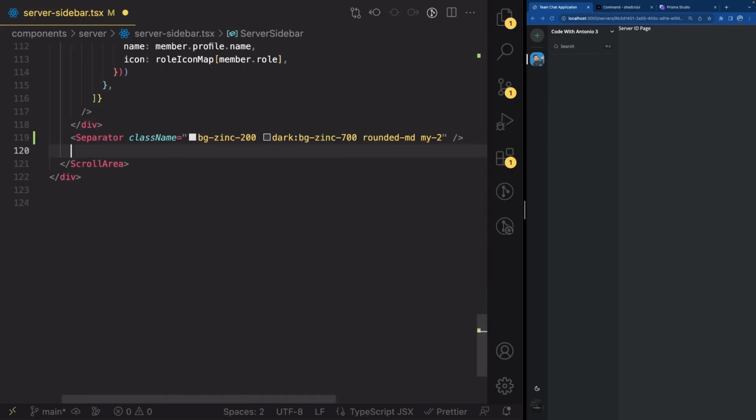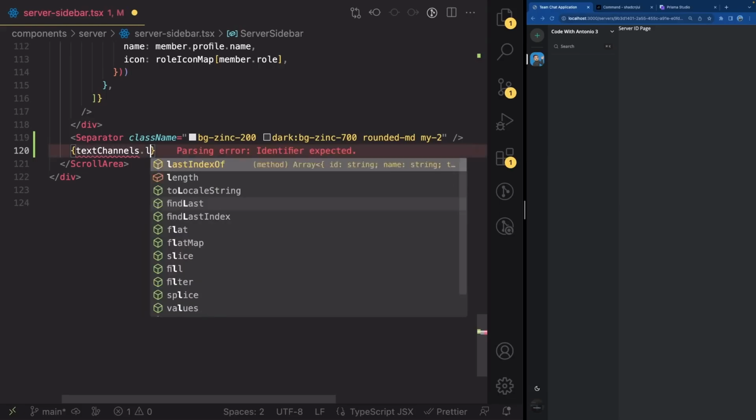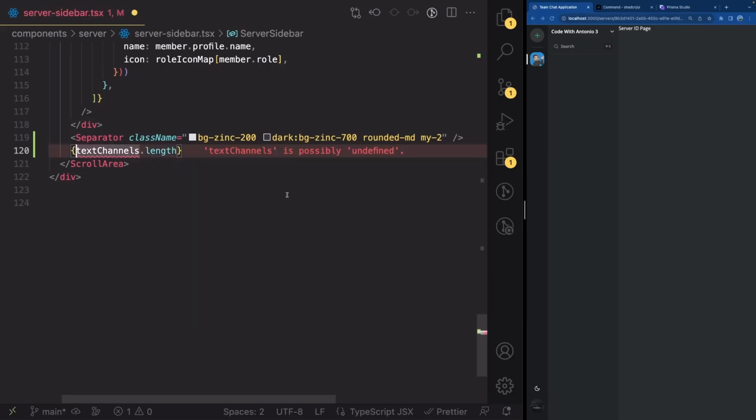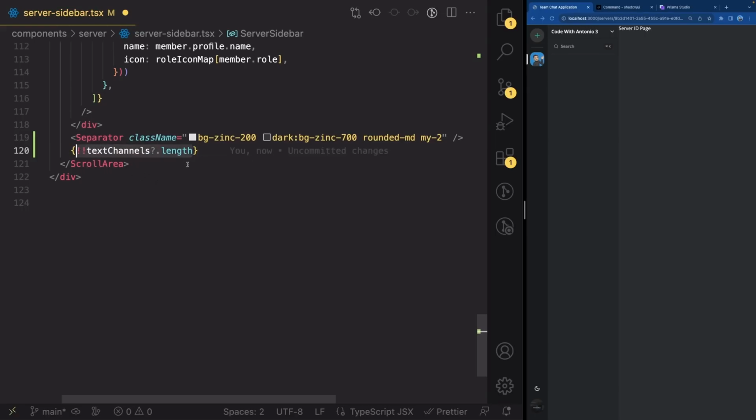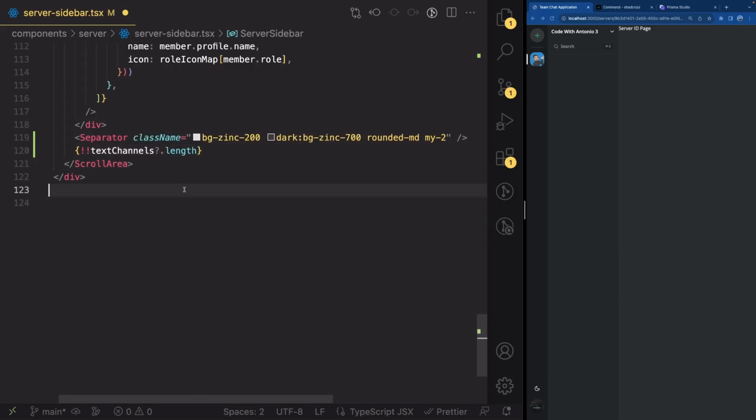So now let's go below this separator here, and let's write text channels.length like this, and go ahead and add double exclamation points at the start and add a question mark here. So we are going to turn this into a Boolean, right? So this is going to result to either true or false. So if the length is a positive number, that means that we can go ahead and render the text channels. And if it is a negative number, it's going to turn into a false, meaning that we will not render those channels. So go ahead and write end like this.